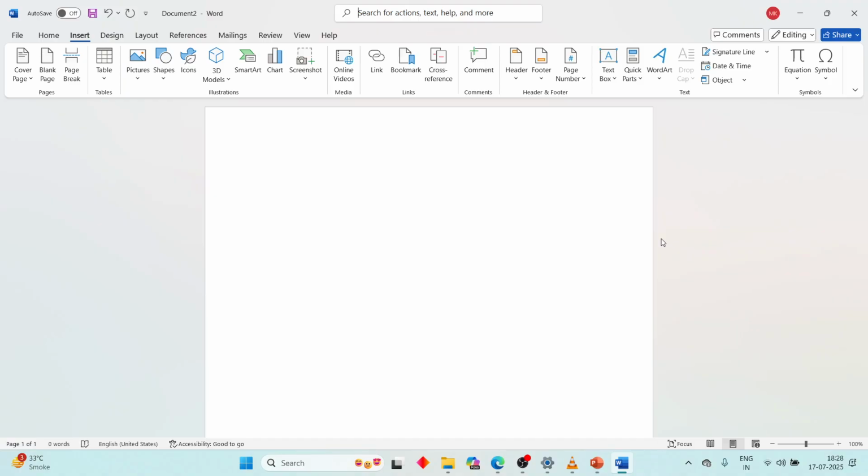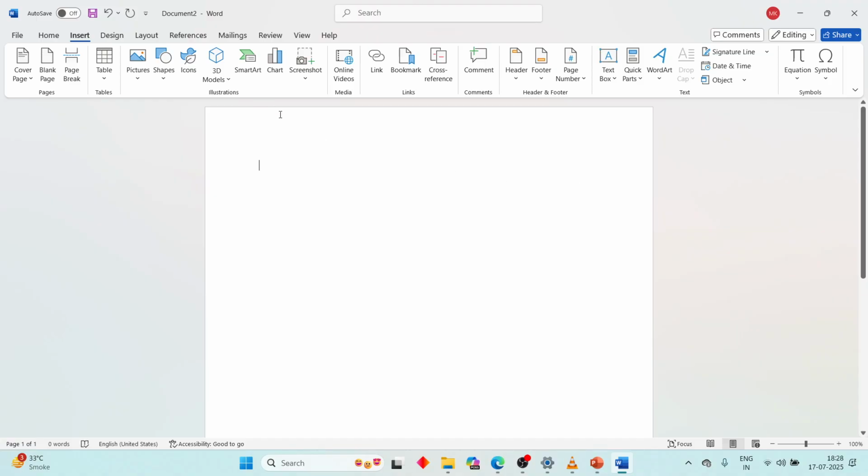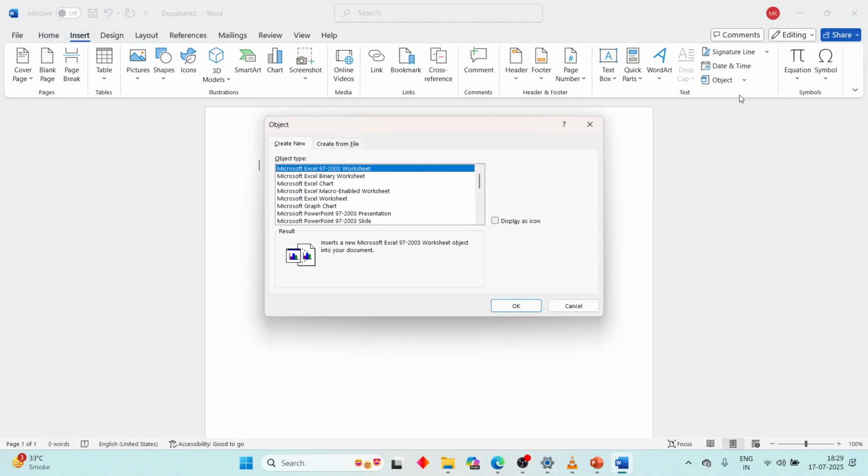So let's get started. First, you have to open the Microsoft Word document, then choose blank page and go to the Insert tab. Now, on the top right side, you will find the Object button. Just drop down and click on Object.